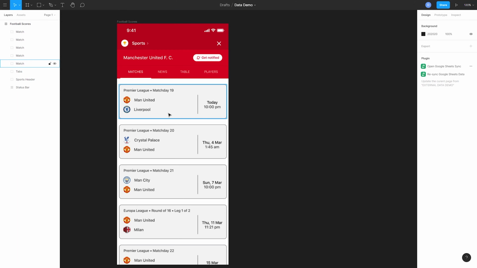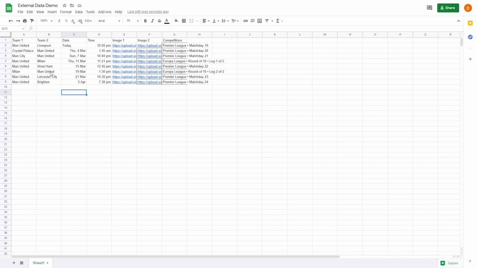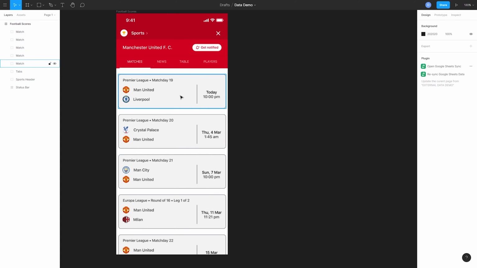And that is how you add an external database to your designs inside of Figma. This sheet over here is much easier for people to edit who don't really have any particular knowledge about Figma. And now this Figma file is also much easier for a designer to edit if you don't know what exact data you will be editing for.